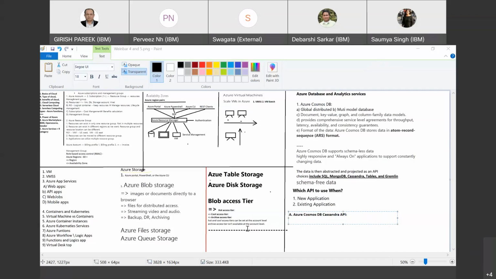Okay, so this means on Cassandra API you don't need to manage the OS, because it is completely managed.